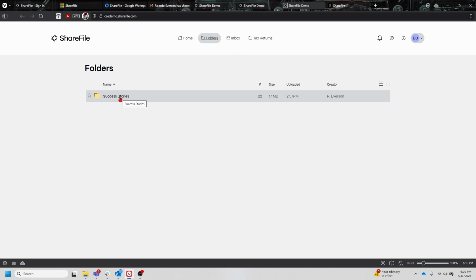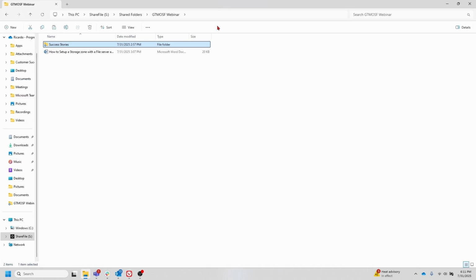All right. So again, that is the basics of ShareFile for Windows. Again, a really tool of convenience, keeping you from having to log in and out of a web browser. Everything's right here within your Windows Explorer and ready to go.